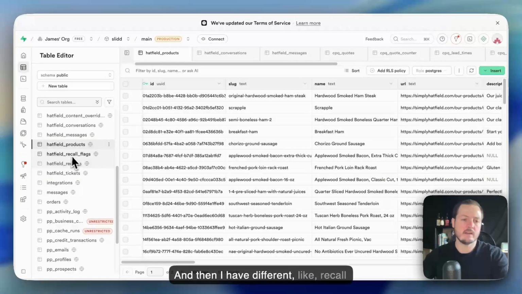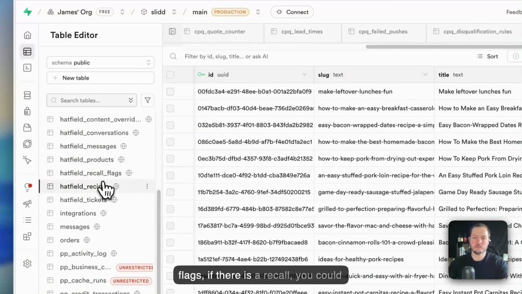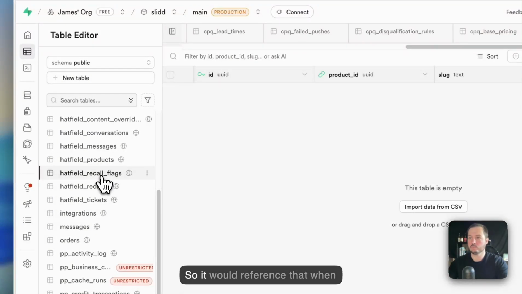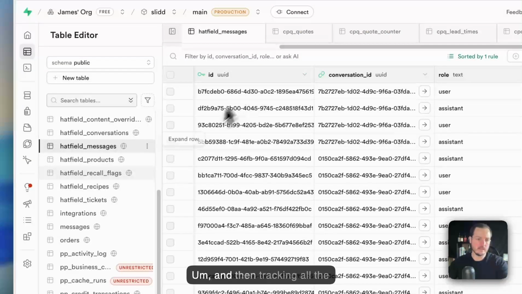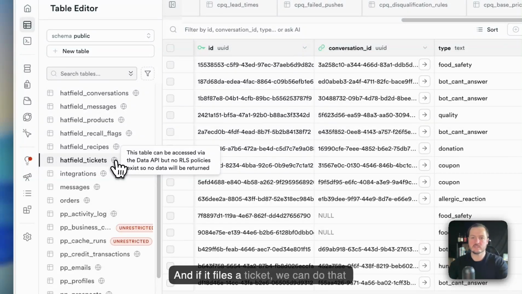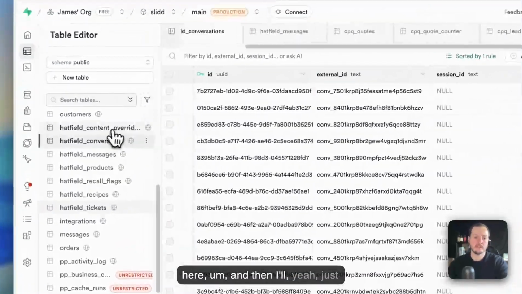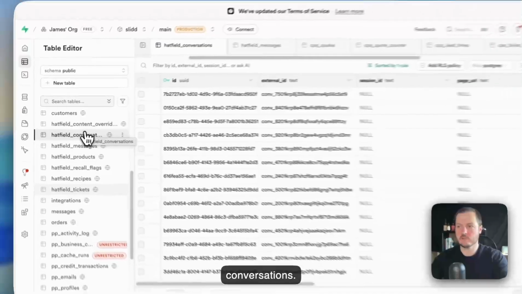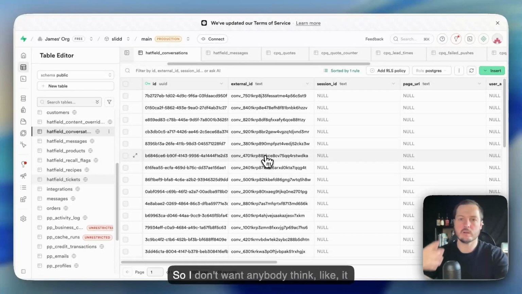And then I have different recall flags. If there is a recall, you could put it in there so it would reference that when speaking. And then tracking all the messages, and if it files a ticket, we can do that here. And then just relevant information and conversations. This isn't where the data needs to live, so I don't want anybody to think it has to be here. It can be, but it doesn't have to be. I'm just using this for the example.